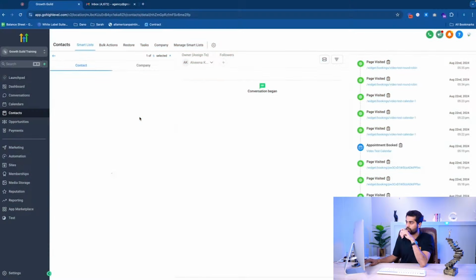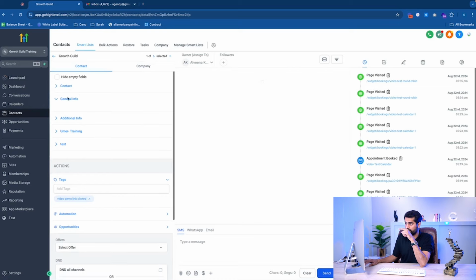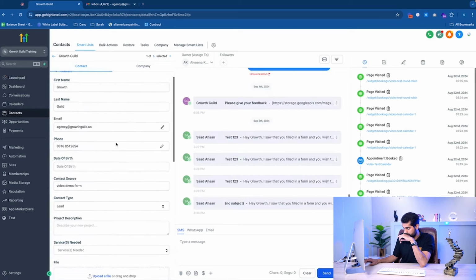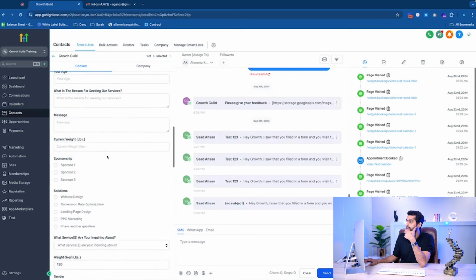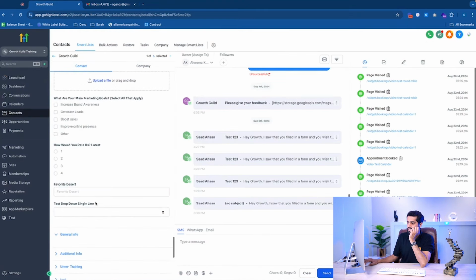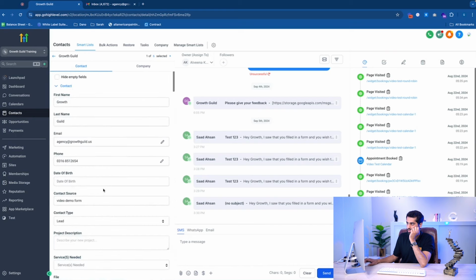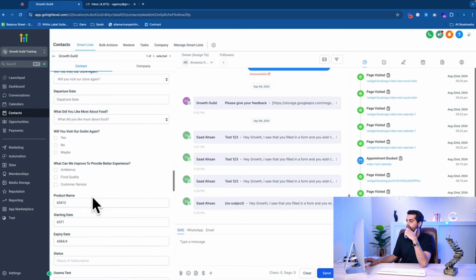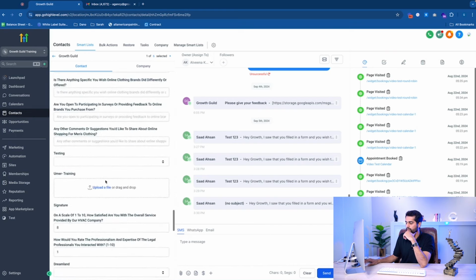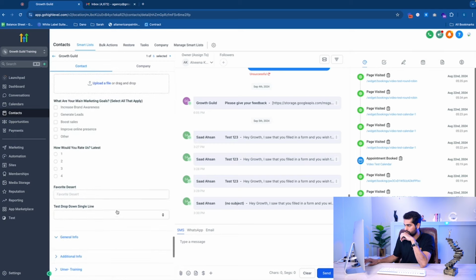Okay, so this one, guys, we created not in the general info section, but in the contact section. So it should be here. Test. We have a lot of fields. Here we go, guys. Test drop down single line. There's a field right there, and it's in the contact section here. Now we'll have an option to select whichever we want to go for. So I'm going to select test 1. And again, if I send out an email like this, it should display the test 1 option.